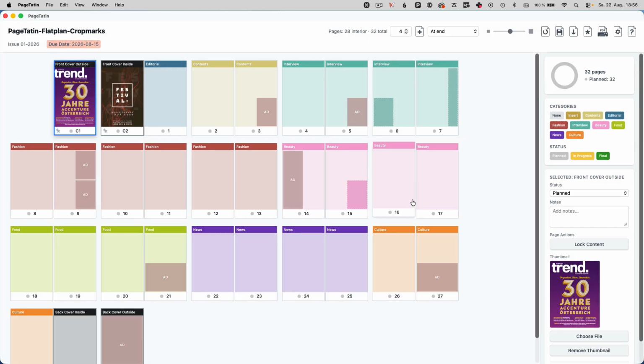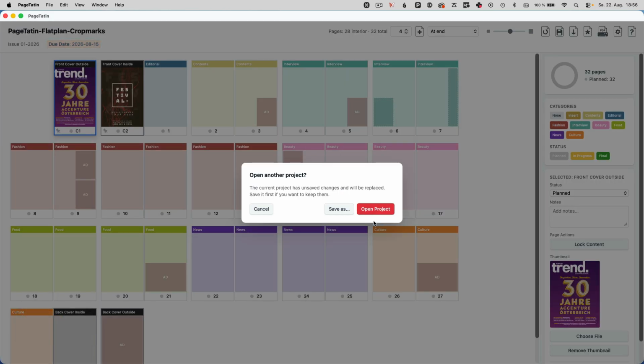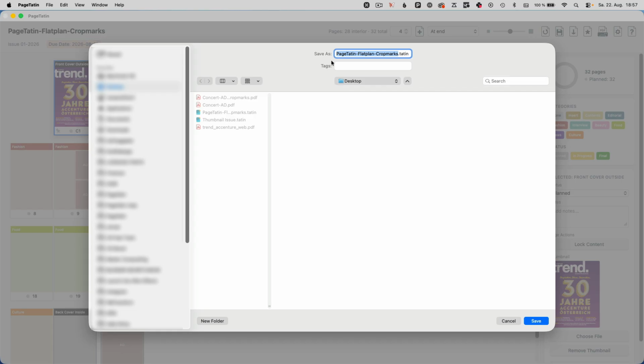And now I try to open a different file. Then I get now a warning which says that there are unsaved changes and the project will be replaced. So we can now save it, and we'll save it as Flatplan crop marks, which already exists here.